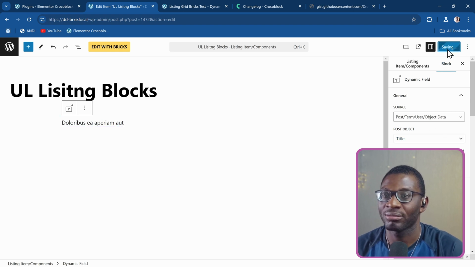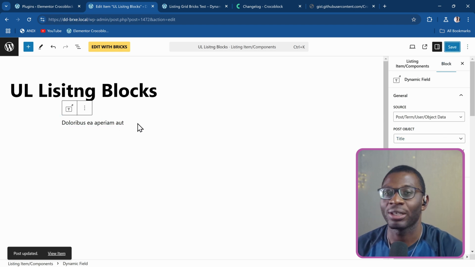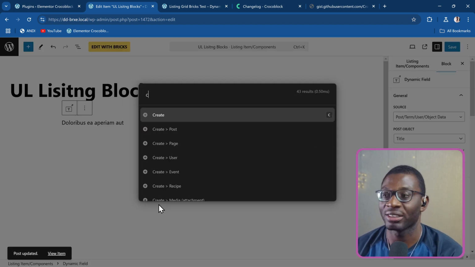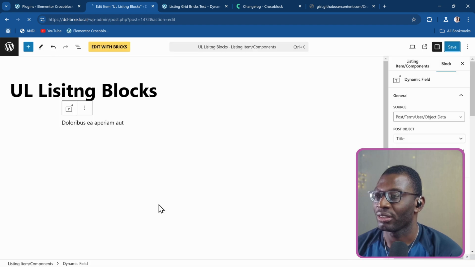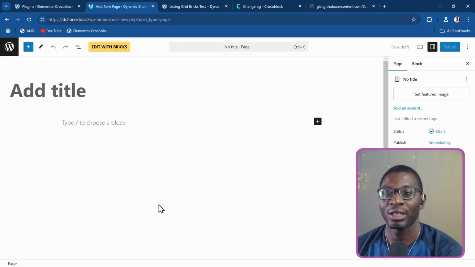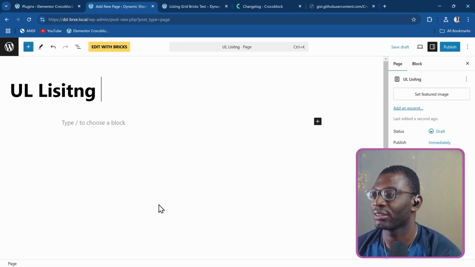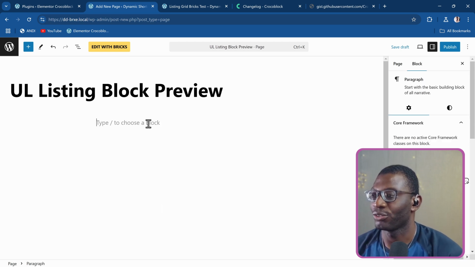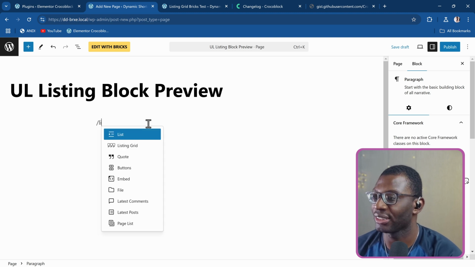So let me save it. So we've created our listing template. Now let me go ahead and open the block editor. So I'll create another page, and this time I'll just call it UL listing block preview. And I'll drop in the listing grid item here. So slash listing.